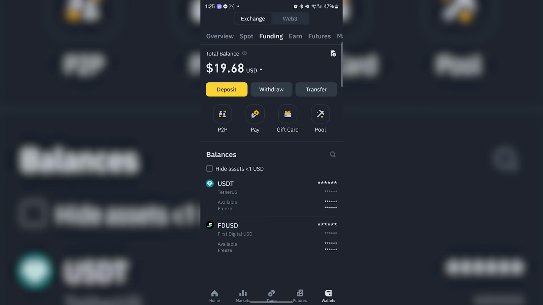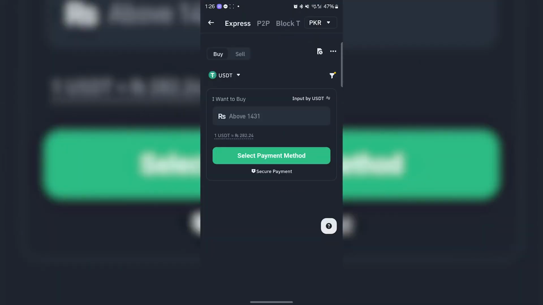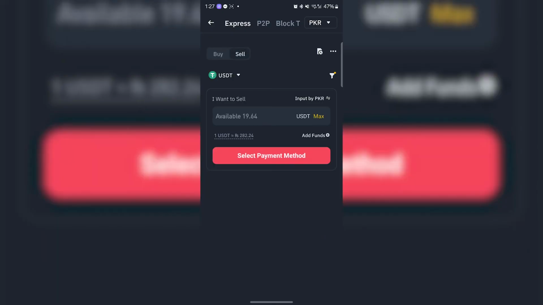Now from here, our mission is to transfer from our funding balance into our bank account. So you have to click on P2P. You have to select the express option on the top. Once selected, now you have to select the option called sell. After that, we have to input the amount that we want to withdraw into our bank.